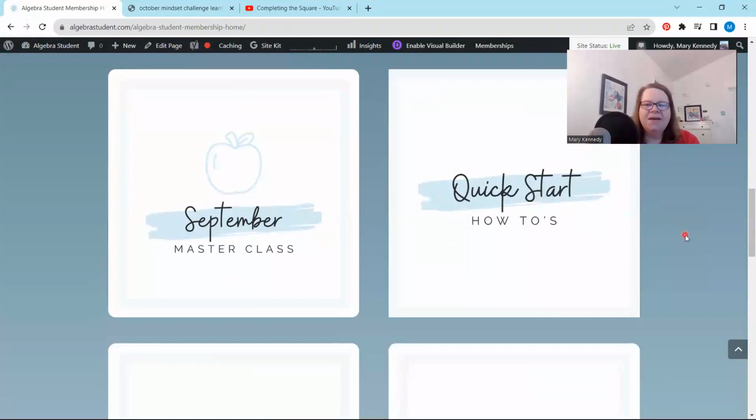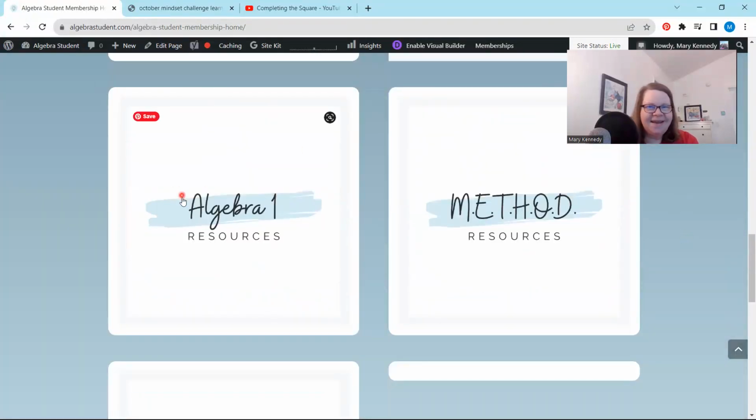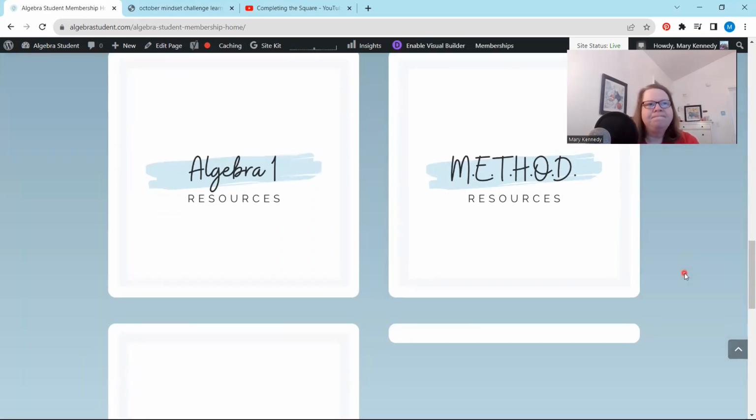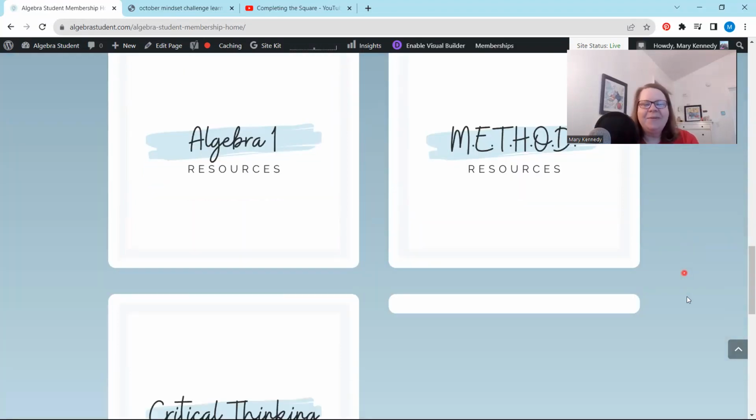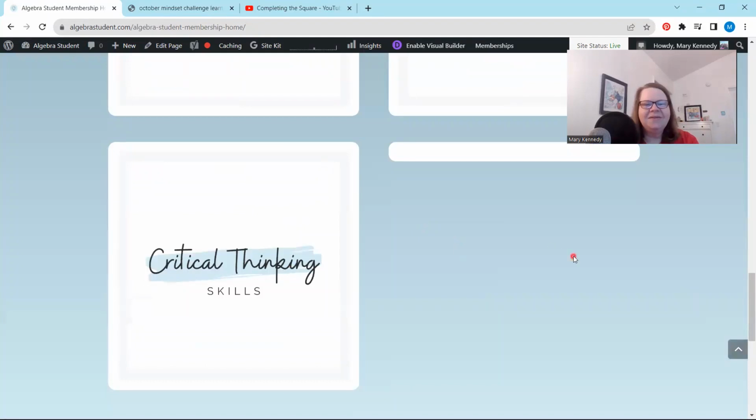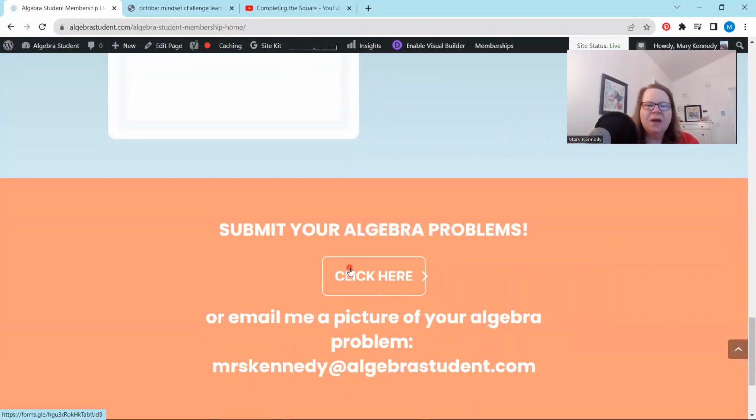There's the quick start library. Algebra 1 resources we already looked at. Those were all the units and things. Method resources were what we were seeing. Some of them were in the page we just saw for the mindset challenge. And then there's even a couple of critical thinking skills activities, little math challenges, like a puzzle, brain teaser kinds of stuff. And there's always a link at the bottom of pretty much every page where you can submit your algebra problem for the Q&A if you'd like to.